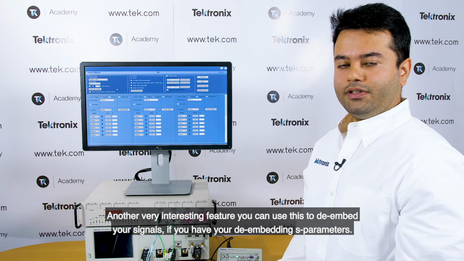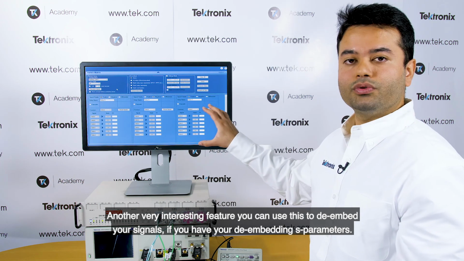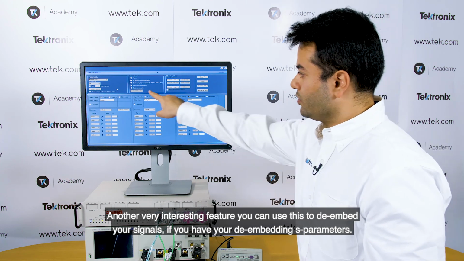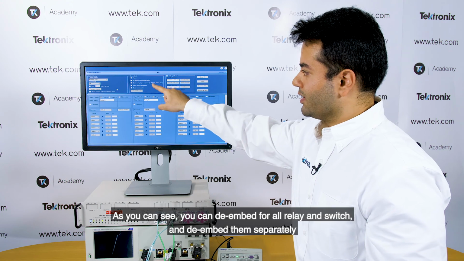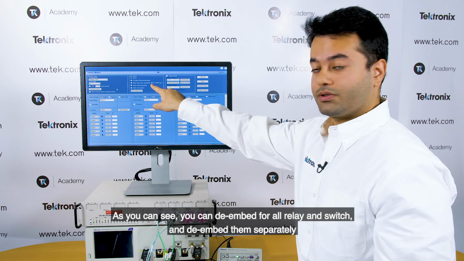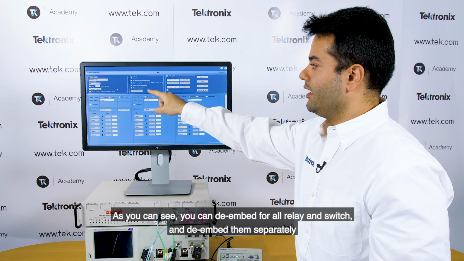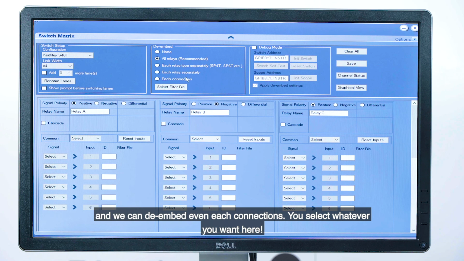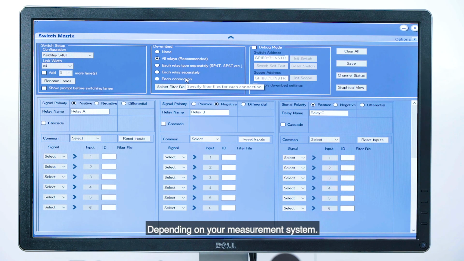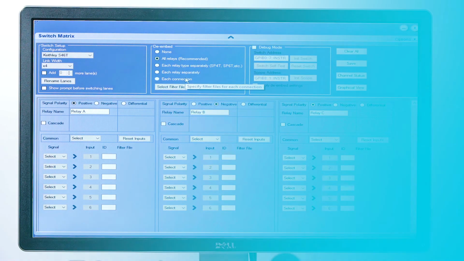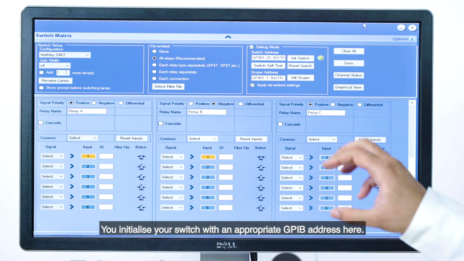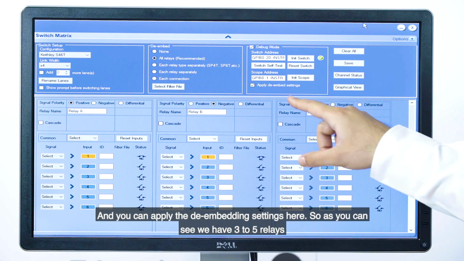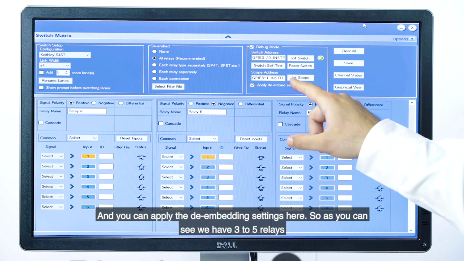Another very interesting feature, you can use this GUI to de-embed your signals. If you have your de-embedding S parameters, you use the de-embed here. As you can see, you can de-embed for all relays and switch. You can de-embed them separately, and you can de-embed even each connection. You select whatever you want here, depending on your measurement instrument, depending on your test setup. You initialize your switch with an appropriate GPIB address here, and you can apply also the embedding settings here.